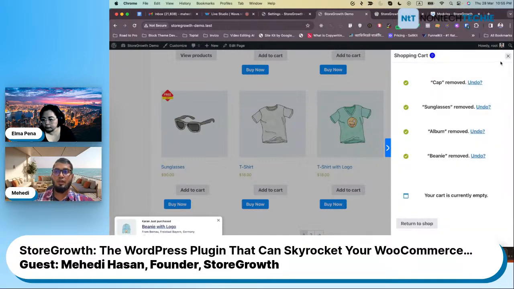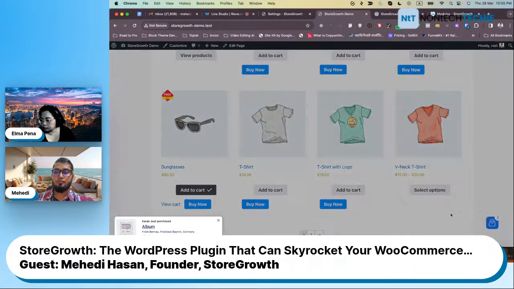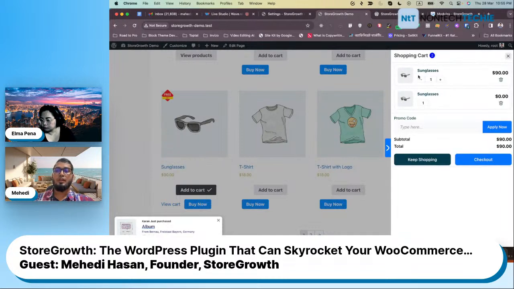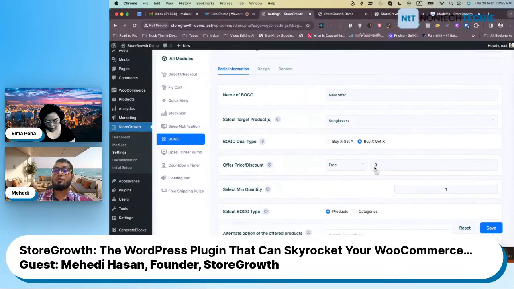Okay, so the cart is clear now, and if I click the free gift, I have set the label. Now if I click add this to cart, you see I have added one product as I have to pay for one product and another one as free. That is our another option for buy X get Y.